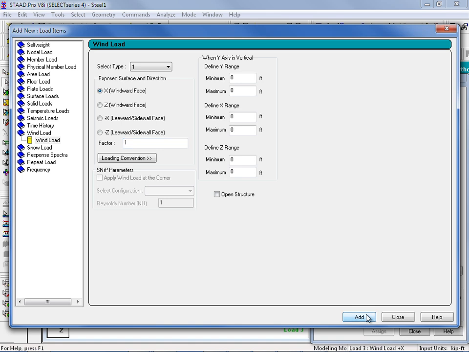We will now proceed with the load items within this load case by adding some additional items to account for the leeward face and also the sidewalls. For the leeward wind load, that corresponds to our loading type 2. We will select -X and say it's a leeward load, and we'll keep the factor set to 1.0, again for the positive direction. Then we will click Add, and we'll add 2 more load items for the sidewalls.